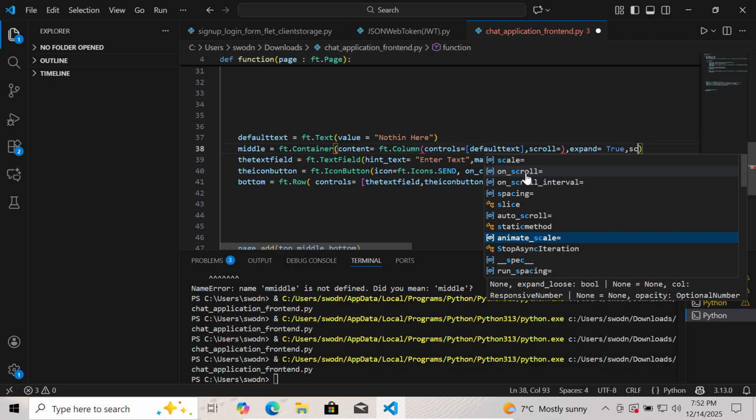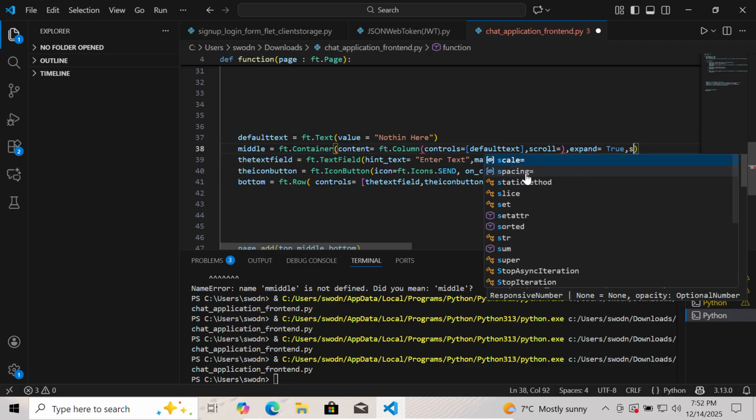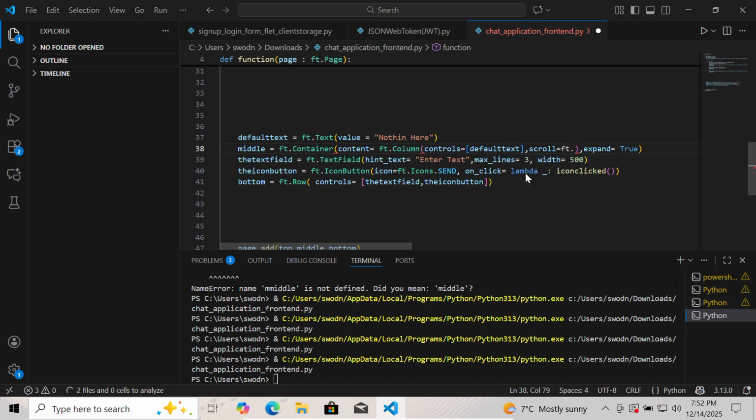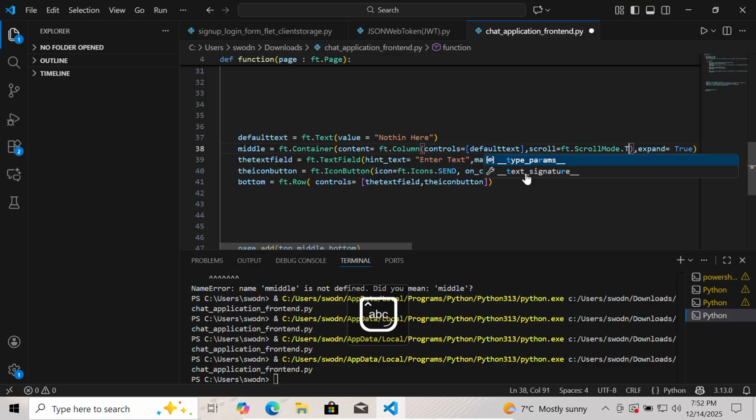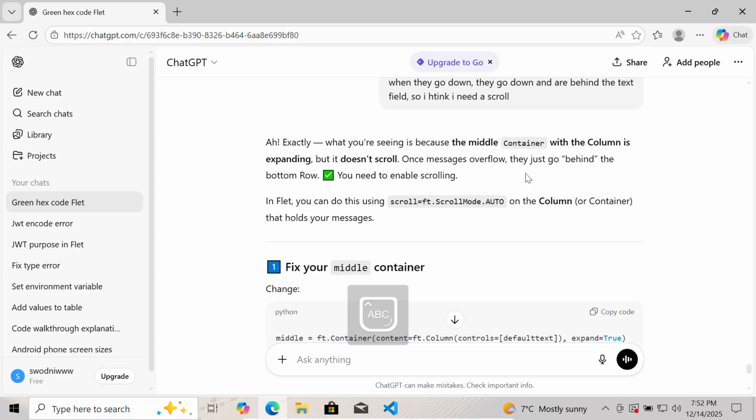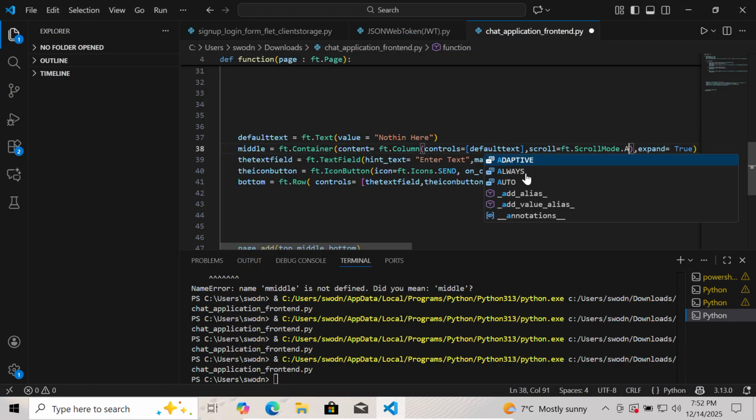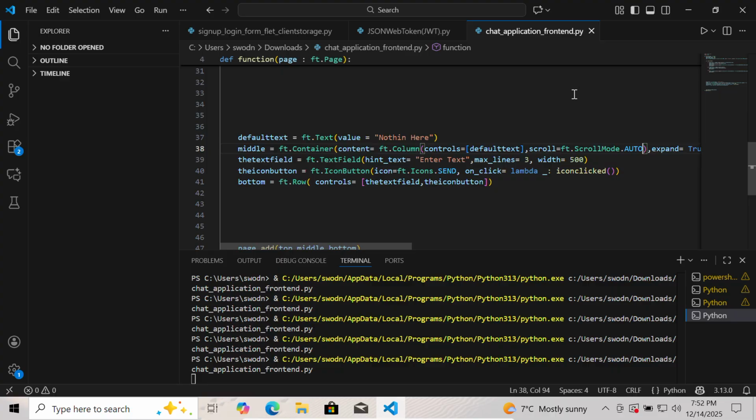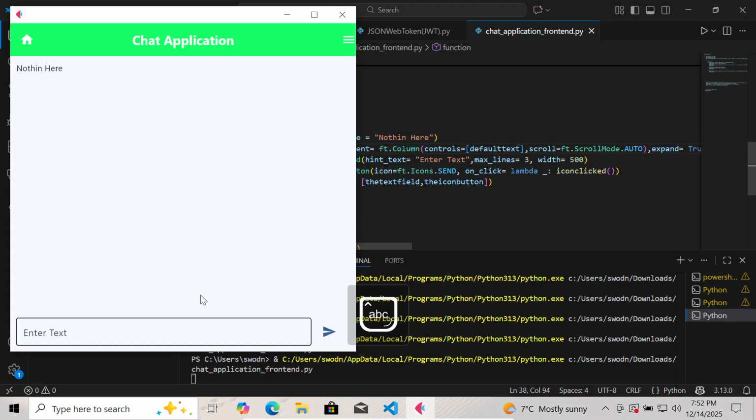On scroll, slides out of scroll. ft.scroll mode dot true, dot auto. All right, let's try this. Oh, look at that. ABC.